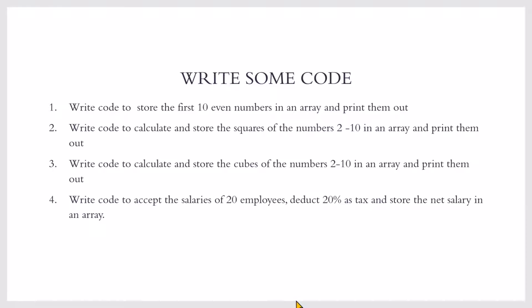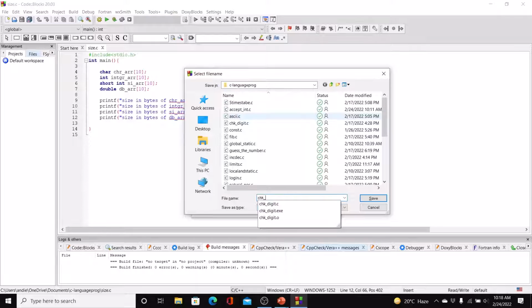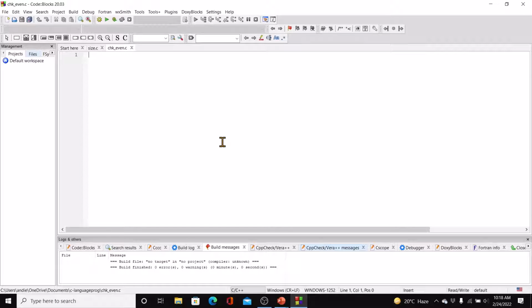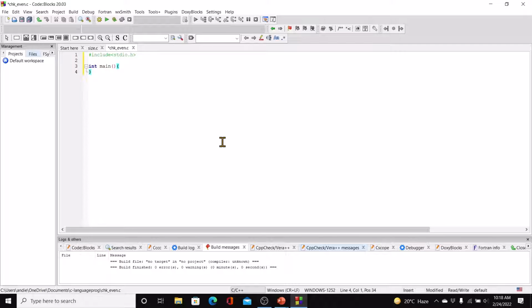So let's go back into Code::Blocks and start a new file. Just going to call that check even, and you can code along with me if you like. We don't have any input here, so #include <stdio.h>, and then int main. Now, as I said, we need certain variables. We need the array. We're going to just have it as a short int type, and we're going to call that evenNums. It's going to have 10 elements.